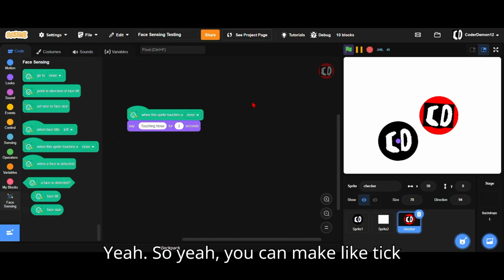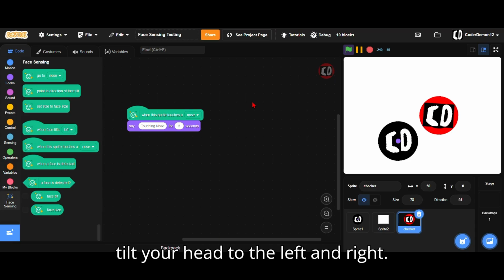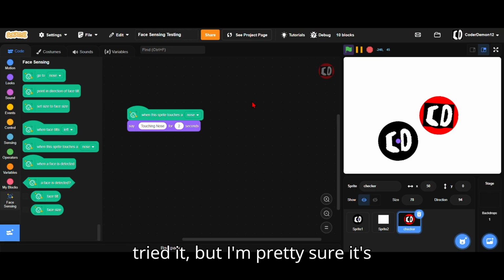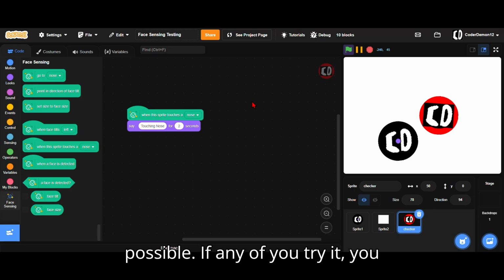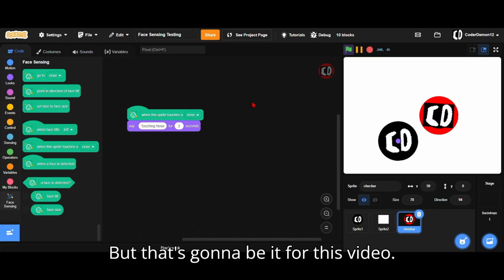So you can make those TikTok filter things where you tilt your head to the left and right with this. I haven't tried it, but I'm pretty sure it's possible. If any of you try it, one of you guys can try it and make it. But that's gonna be it for this video.